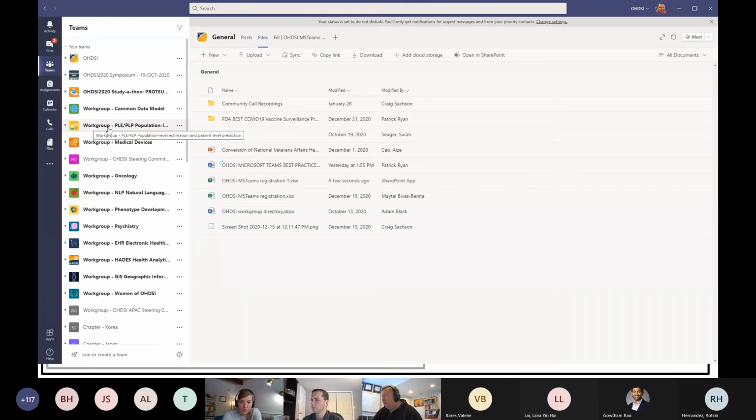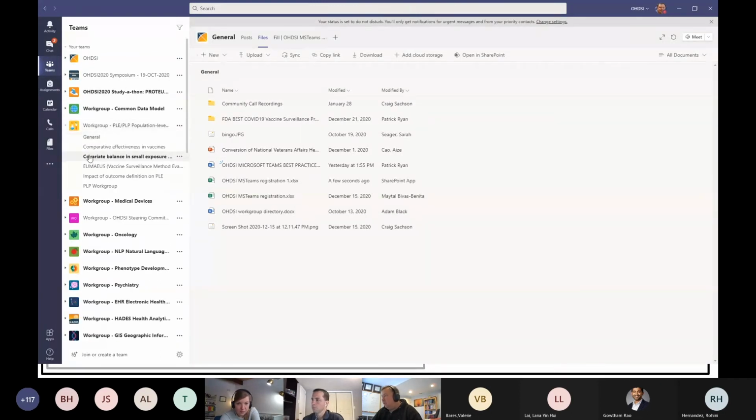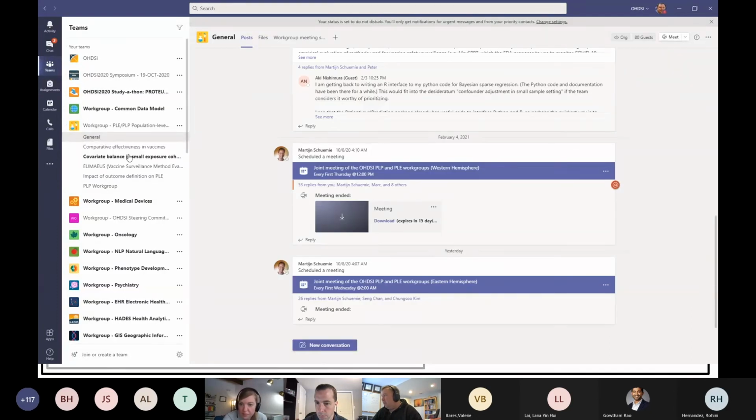So for example, showing you here, the work group that's the PLE, PLP, population level effect estimation and patient level prediction work group, they have their own team. And within that team, you'll see a similar format, various channels like the general channel where asynchronous conversations and meetings are taking place, as well as specific sub-channels of individual topics. So right now there's work on the comparative effectiveness of vaccines that Danny and Mark are leading, work on UMAIS, which is a vaccine surveillance methods evaluation study that Martine's been pushing us through. We're investigating the impact of outcome definitions. These are places where conversations are taking place synchronously and asynchronously.